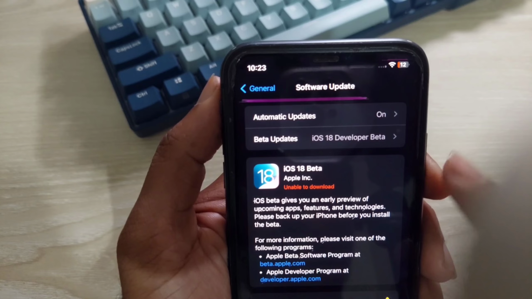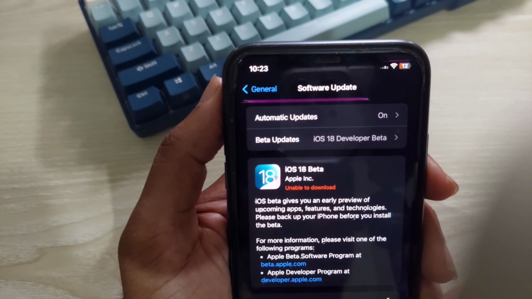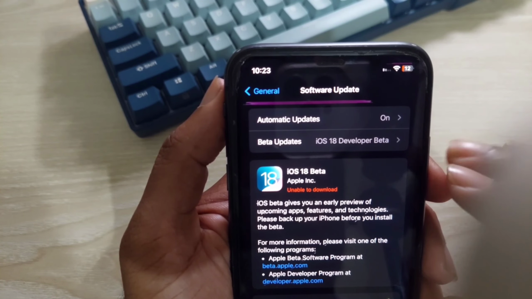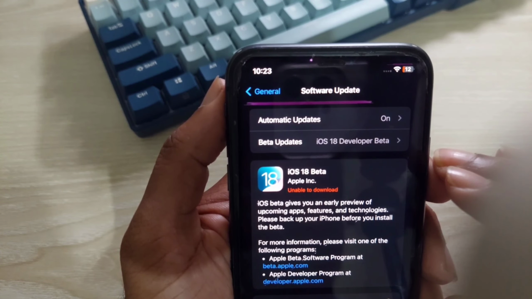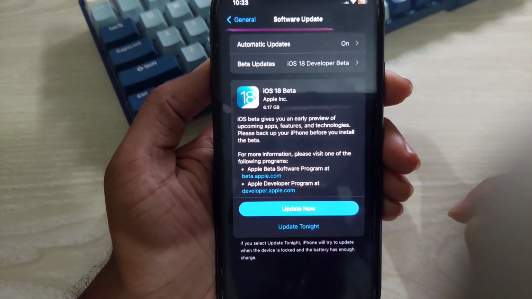It needs at least 14.1 GB free space. So I don't have enough space. The message says 14.41 GB. So let's free up some memory, and once done, then you can see update now available.